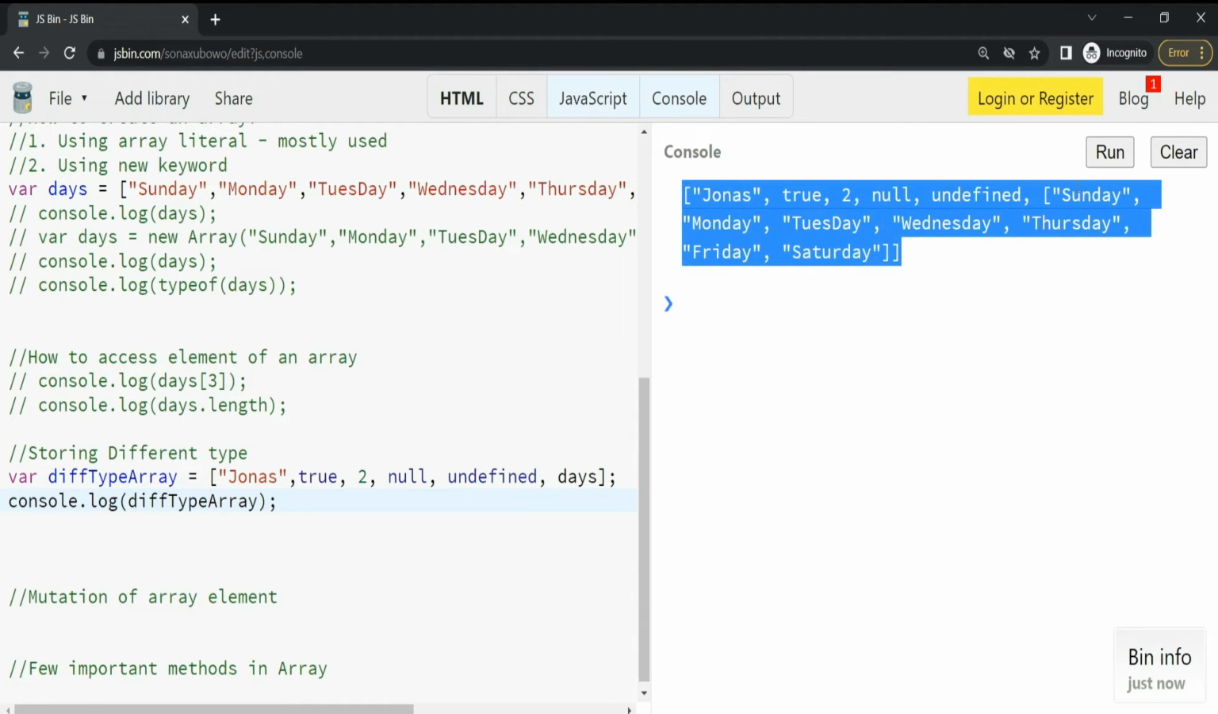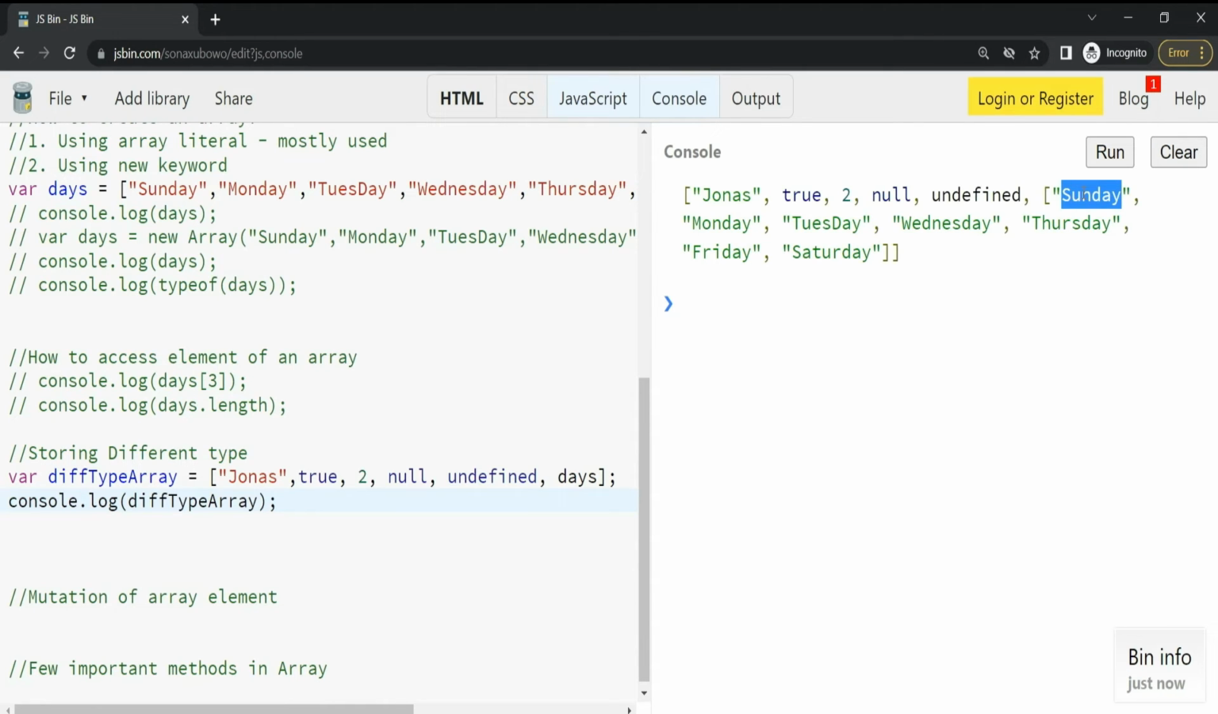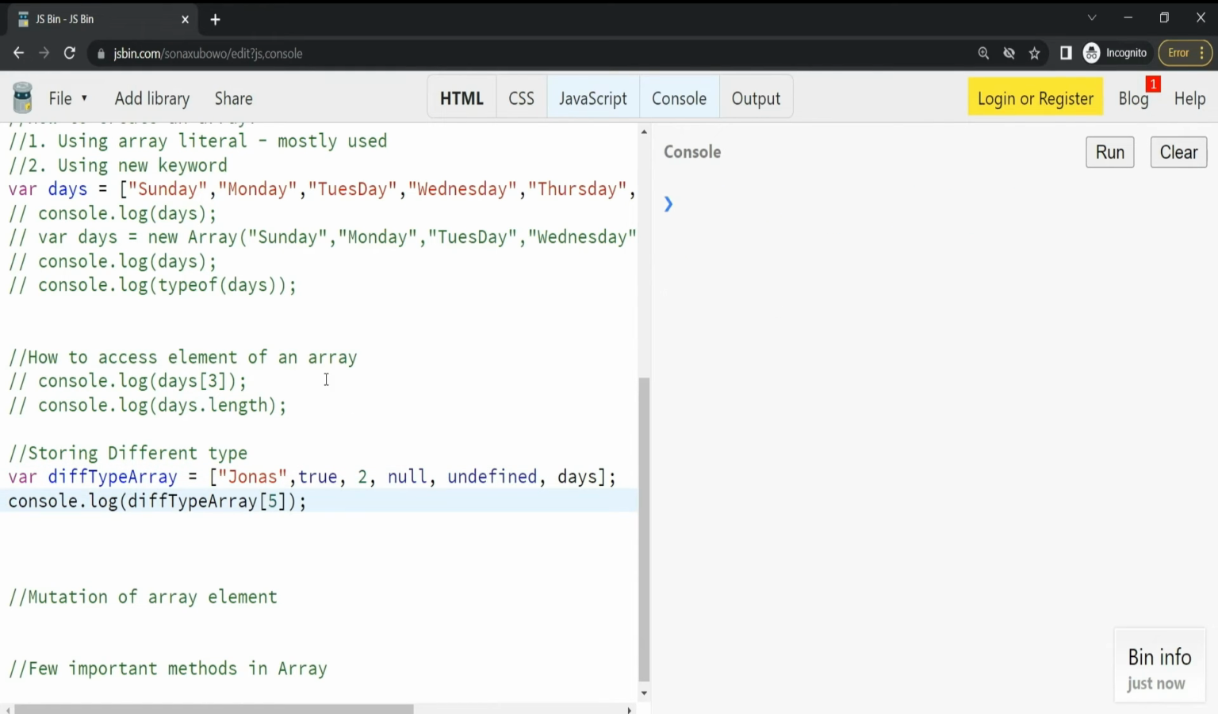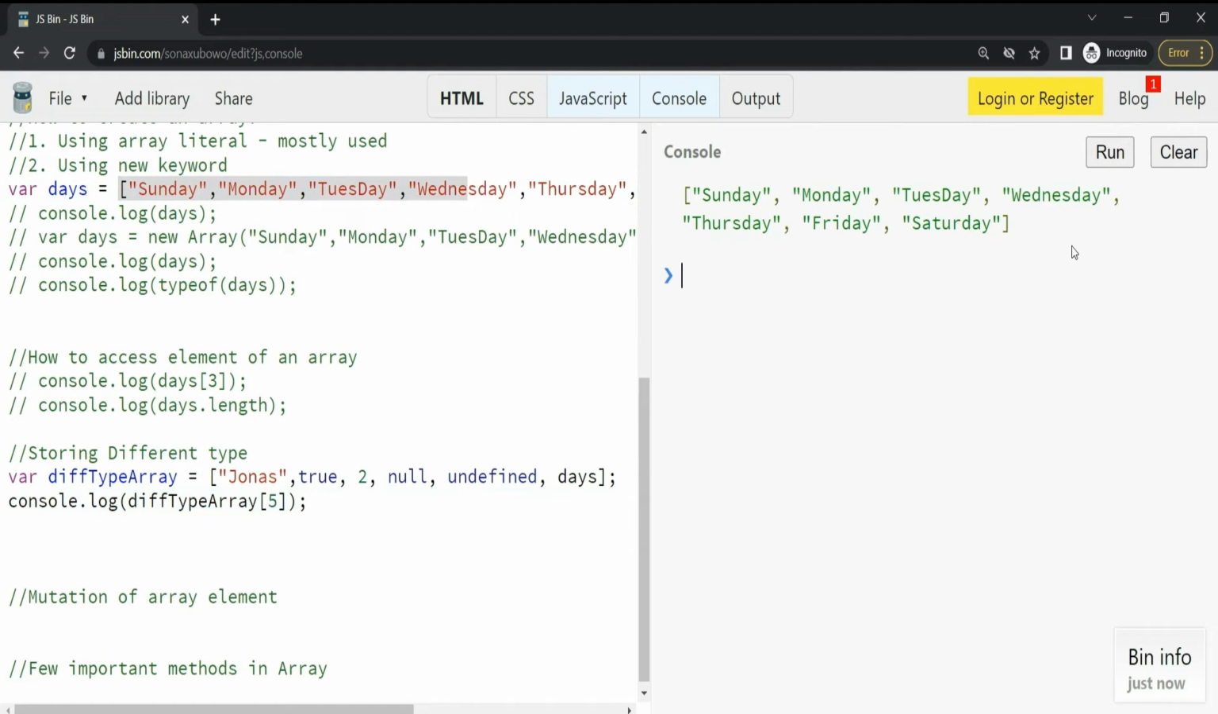It is possible. So now let's say I have to access Sunday. So think about it, pause the video, how can we access Sunday now. Let's see how we can do it. So first we have to write the array name. Okay. So now what is the index of this days? 0, 1, 2, 3, 4, 5, right? So first I will write 5. So if I write 5, I can access this array like days. Let's see. We can access this array.